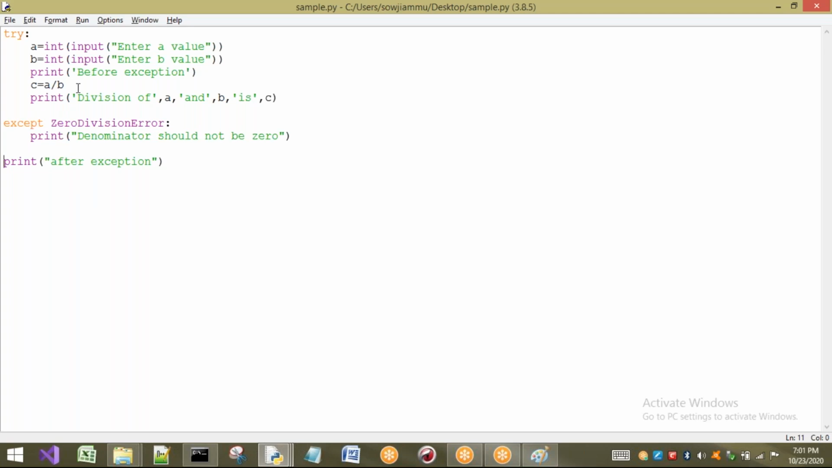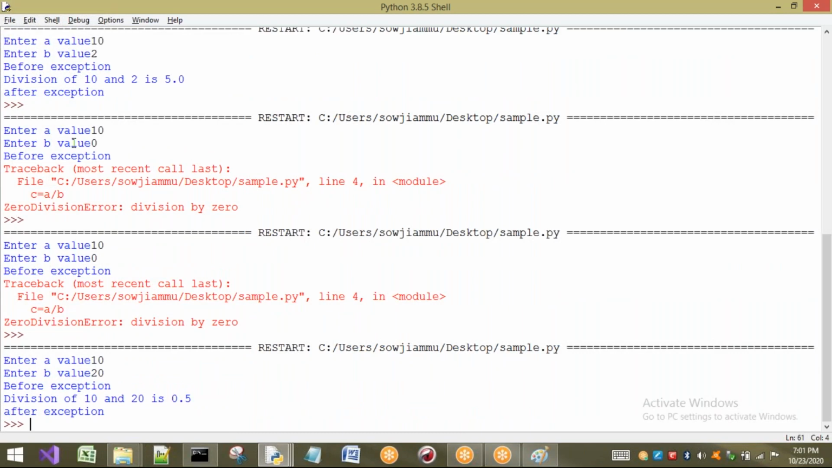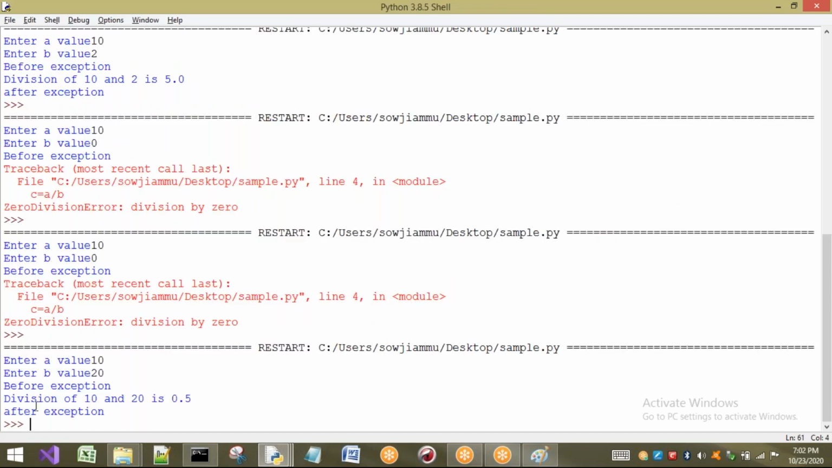Okay, so if there is no exception, there is no problem. I take 10 and 20, there is no problem. So which lines are printed? This line is executed, this line is executed, the third line is executed, the fourth line is successful, and this one is executed. Is there any exception in the try block? No. Then will it go to the except block? No. Only whenever there is an exception in your try block will it go to the except block, otherwise it will execute the remaining program. So it comes here and prints, after exception.